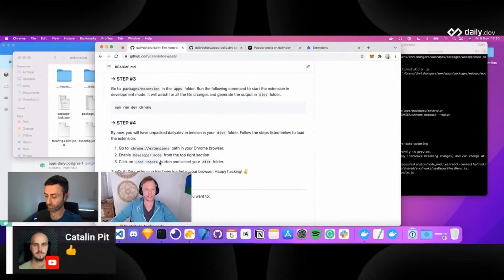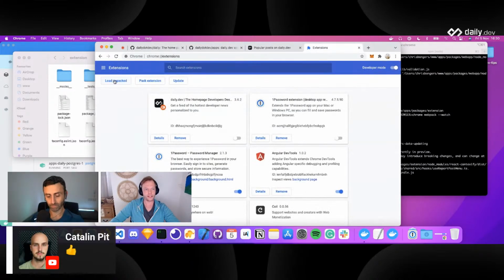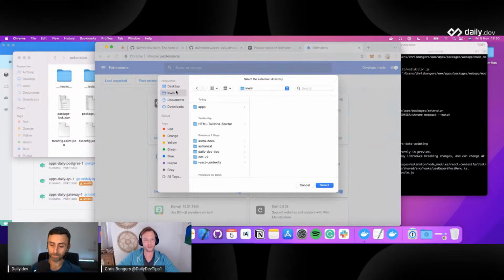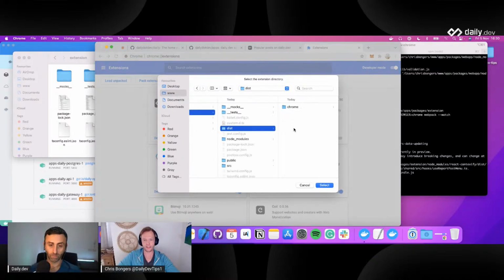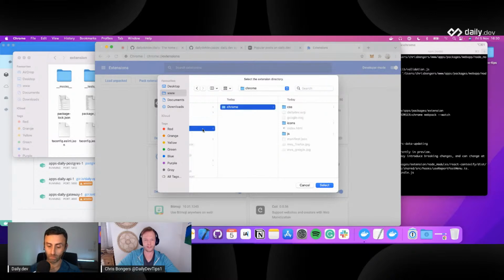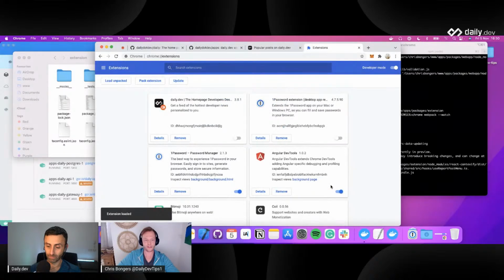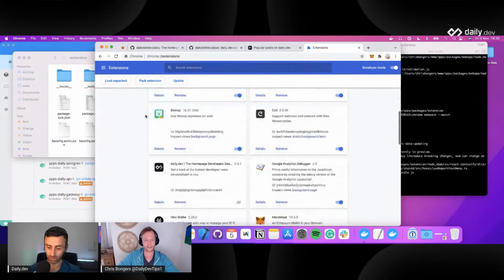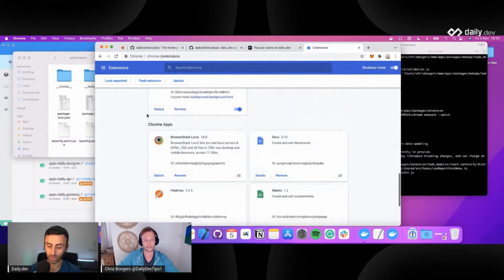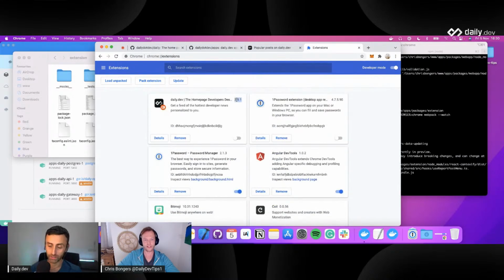So then we must click the load unpacked, right? And then we have to navigate to the apps folder, packages, extension, and then the dist. I think we also need to click this one. Just gonna make sure. Right, I see that now we see the version. I see that now it's changed at the top. It changed. Yeah, it's the latest one.